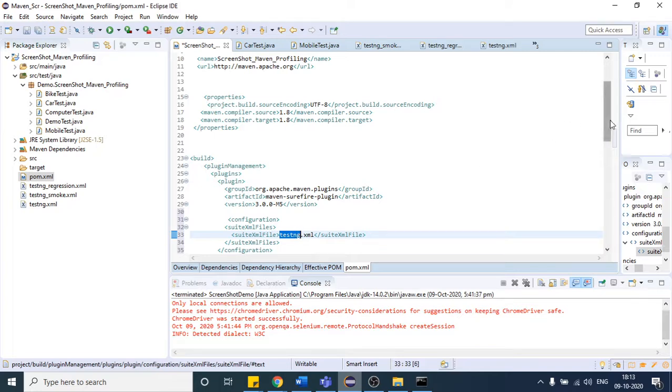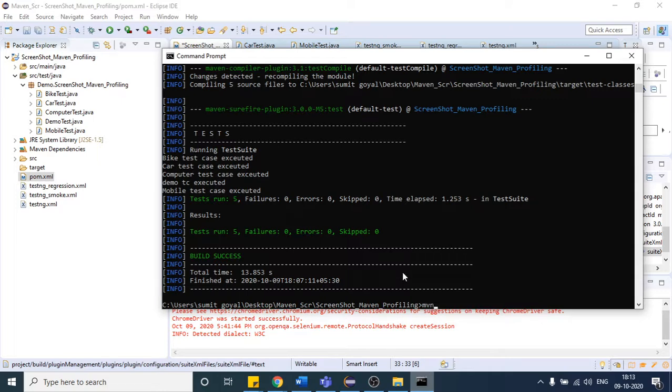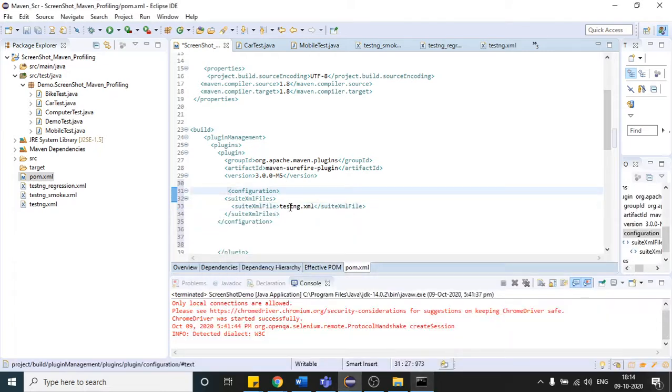So this way, what will happen when you run your Maven command with the help of Maven test? Until now, this command would execute all the 5 files. But if I provide it like this in the plugin, test.ng.xml, it is not going to trigger all the files. Whatever file you provide, it will first come here and say, okay, I have to run that test.ng XML file. So this is how you can run the test.ng XML file here.